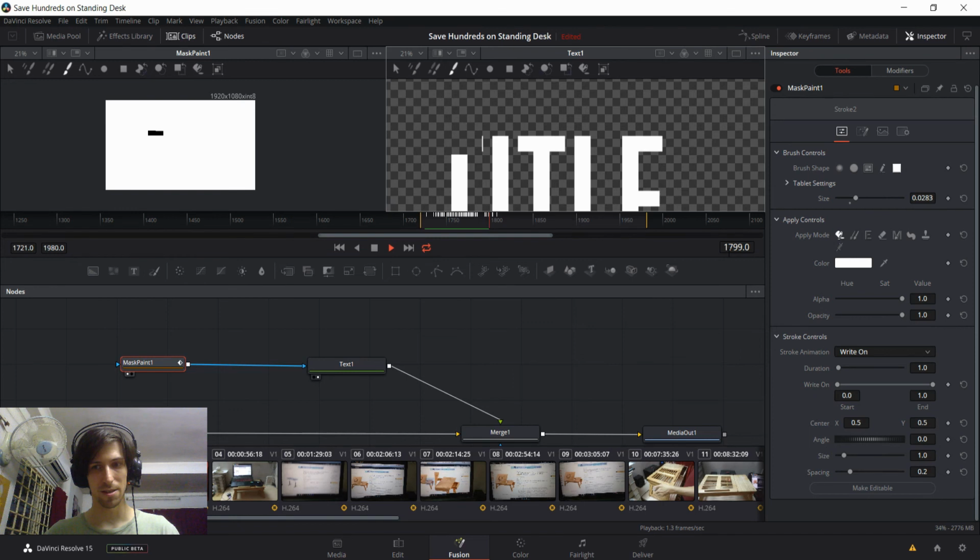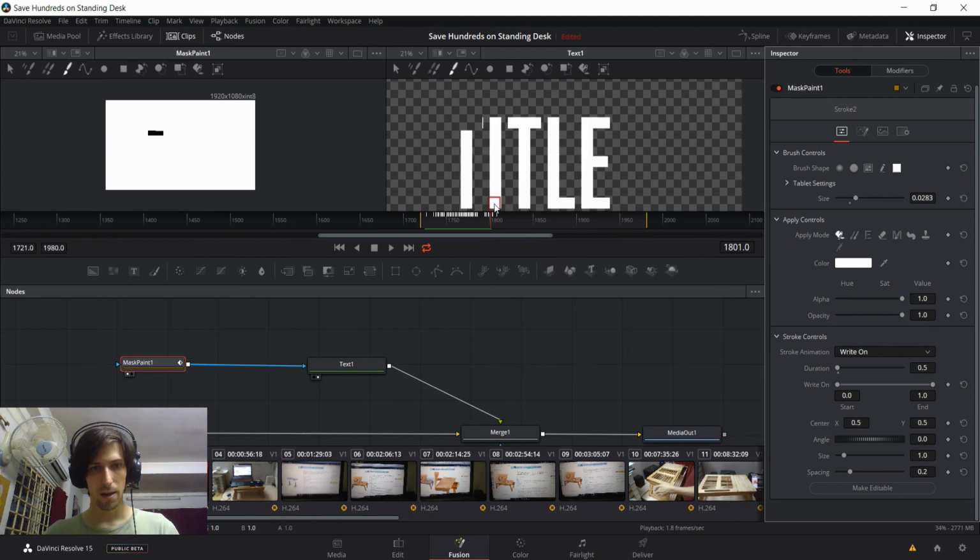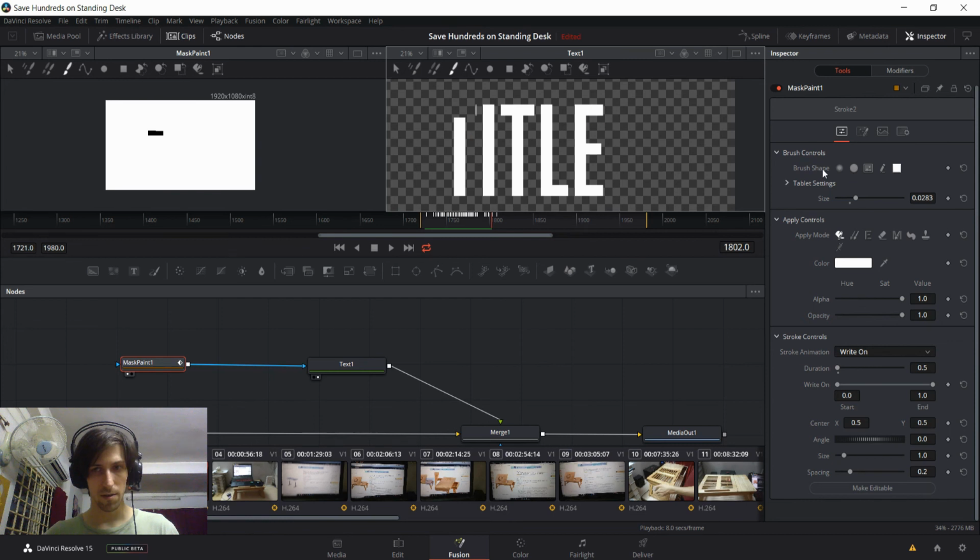Now, one more thing. If you do find that the text is writing on too slow, you can change the duration. So this can go as low as 0.5, and I believe that's measured in seconds. So if I change this to 0.5 for my next stroke, we'll just do it here, and we'll stroke down. Maybe I increase the brush size a little bit, just to give us a little bit of leeway here. And I'm going to stroke down here.